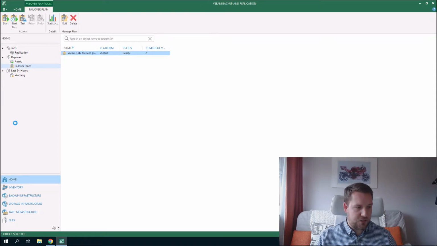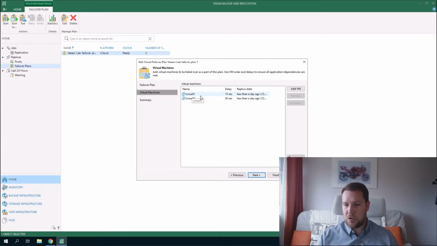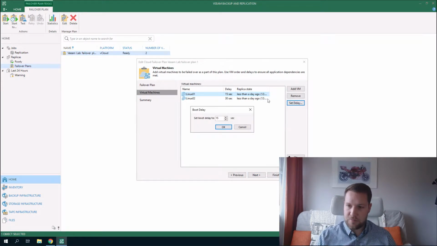Come again into the settings for this one. So a name and description. And then we can select the virtual machines that we want in our failover plan. And we can set a delay and an order. So perhaps you've got an application that has some dependencies where you need the database to start up before the front end, or quite common where you want a domain controller to start up before the rest of your virtual machines come online. This is where you can configure all of that. So you can change the order, and you can set the delay.